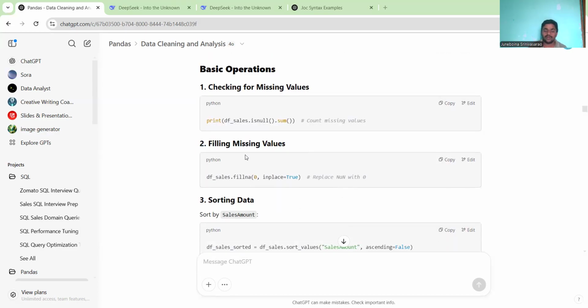Filling missing values. After checking missing values, we must fill them. So we use the fillna method to replace the null values with a default value. df_sales.fillna(0, inplace=True) replaces null with 0.